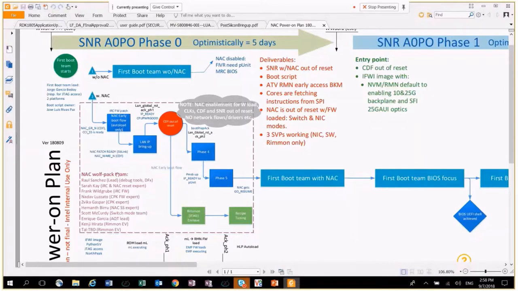So then you actually go through, there are actual people that are assigned. The initial bring up is going to go on in Guadalajara, Mexico. So there is phase 1, phase 2, phase 3, 4, 5 listed. So when you walk through these steps and when you have these items done, right? So it's Norwich with NAC out of reset, the boot script is running, and then the ATV, this Ramon blocks that's working, cores are fetching instruction from the SPI interface, etc. So when these are all done, we call it, okay, this phase 0 bring up is done, right?